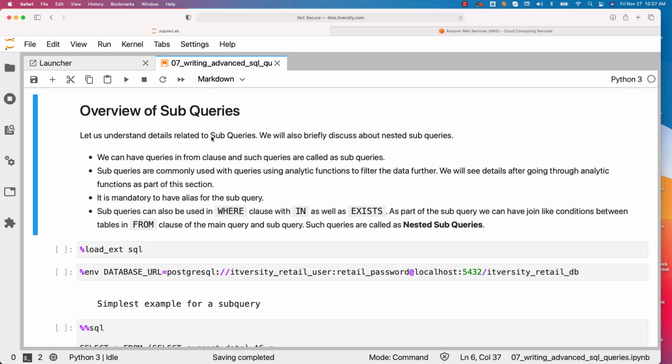Let us understand details related to subqueries. We'll also briefly discuss nested subqueries, which is very important. We can have queries in the from clause, and such queries are called subqueries. Subqueries are commonly used with queries using analytic functions to filter the data further. We will see details after going through analytic functions as part of this section. Don't worry too much if you do not understand when I say analytic functions at this time.